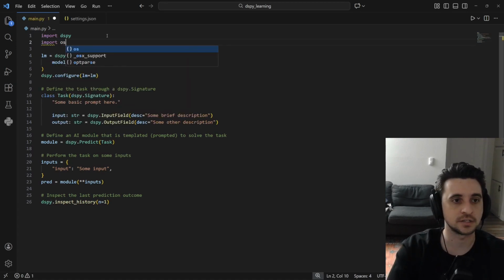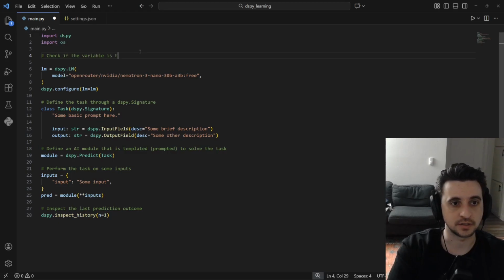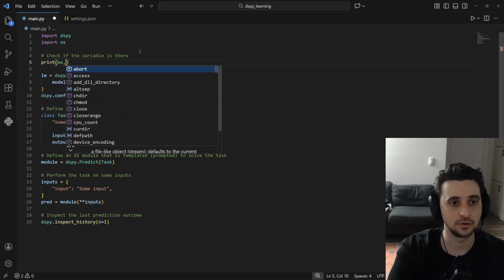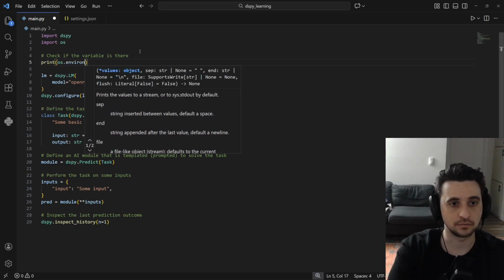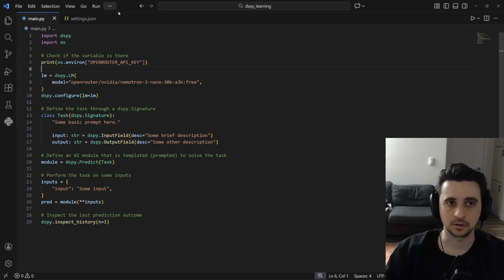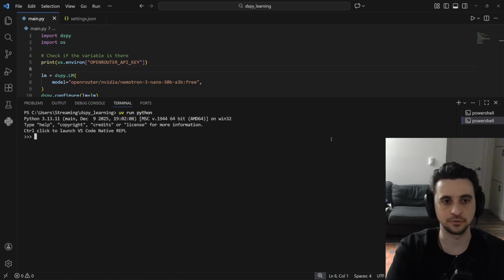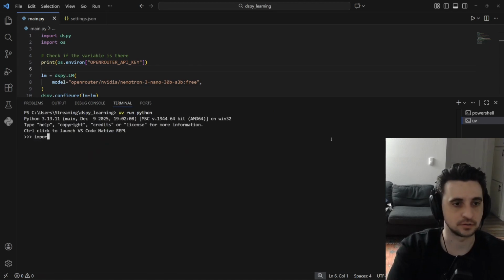So import os. Check if the variable is there. Print os.environ OpenRouter API key, because then I can just do terminal, new terminal, and I can drop into a Python console, uv run python, import os. Pretty good. So we got the thingy here.